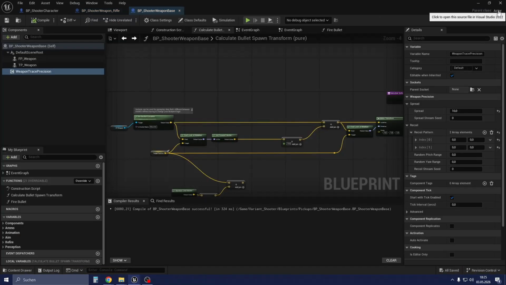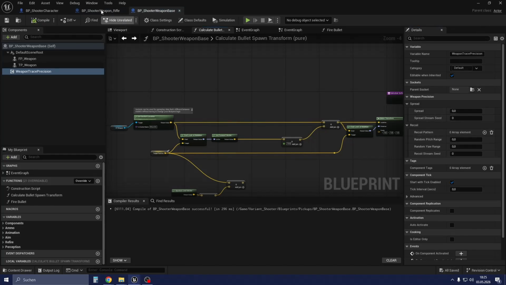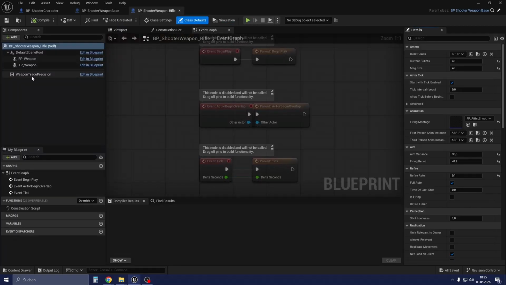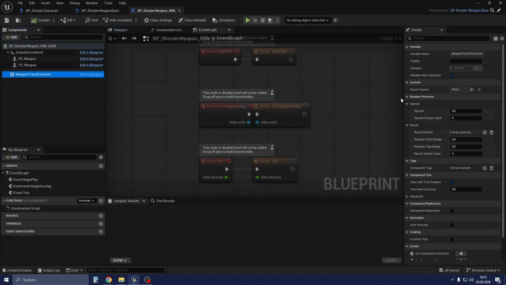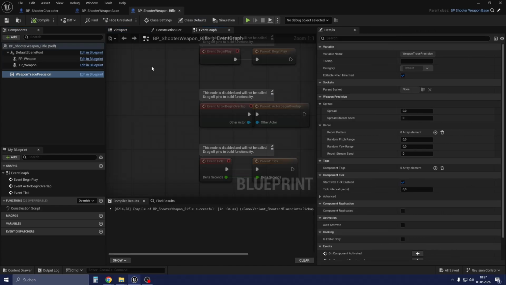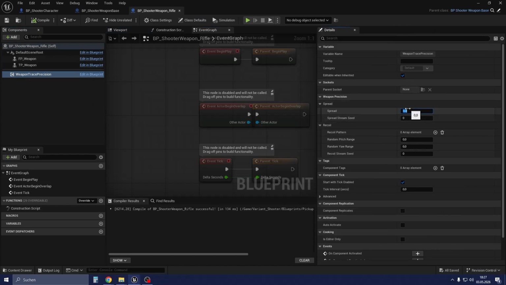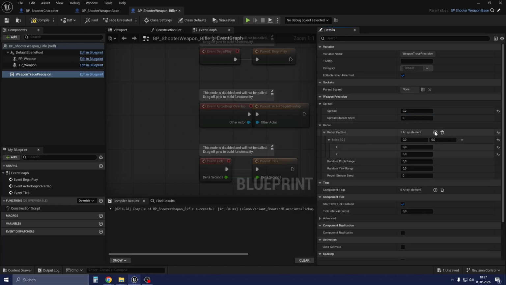We will go there, clear this up, then we will go to the child blueprints like the rifle, the pistol, and also the grenade launcher. Here, if we open the full blueprint editor, we will also see the weapon trace precision component. Inside the rifle, we will use the weapon trace precision and set its spread to around 0.2 again, and add some recoil pattern which we could think of.